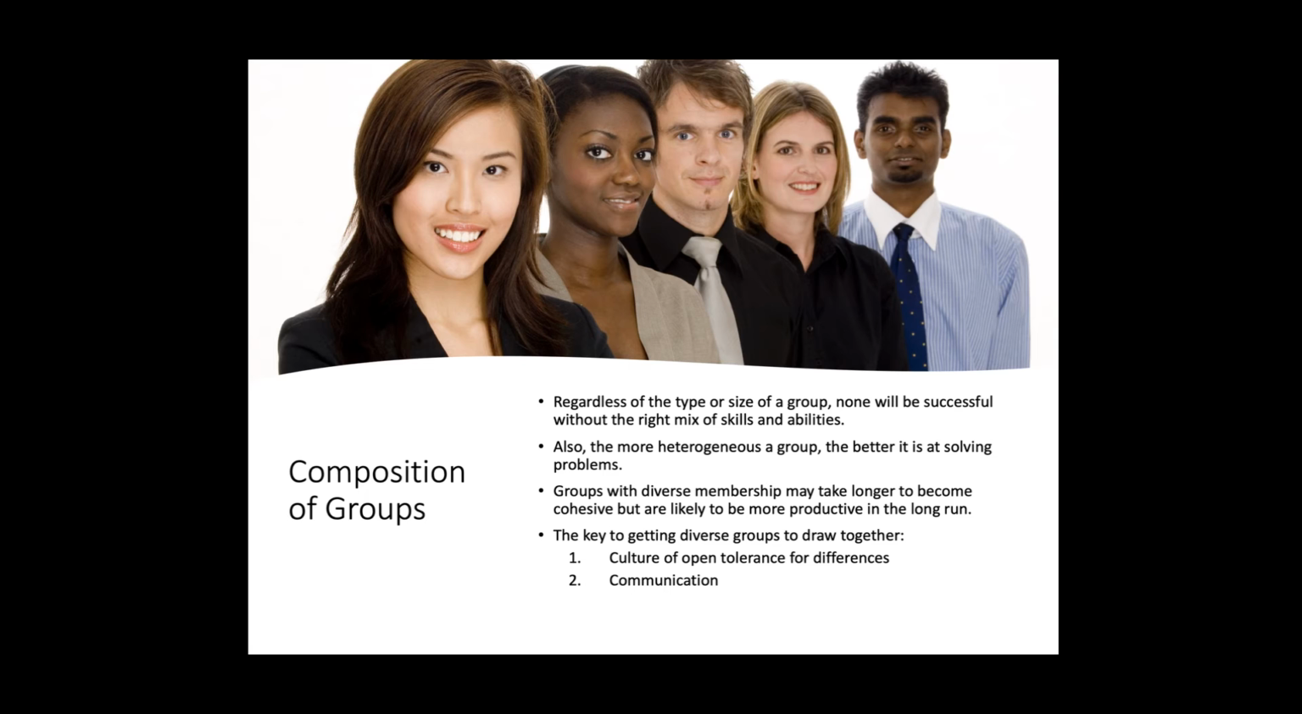You see there in the third bullet point, groups with diverse membership, well, quite frankly, they'll probably take longer to become cohesive, because if you put together a bunch of people who are very different from each other, you've immediately created, well, several reasons for folks not to get along, right? But if you can get that diverse group to be cohesive, they will likely be more productive in the long run. And we've talked about that earlier in this class. This has definitely been my particular experience, especially in grad school.